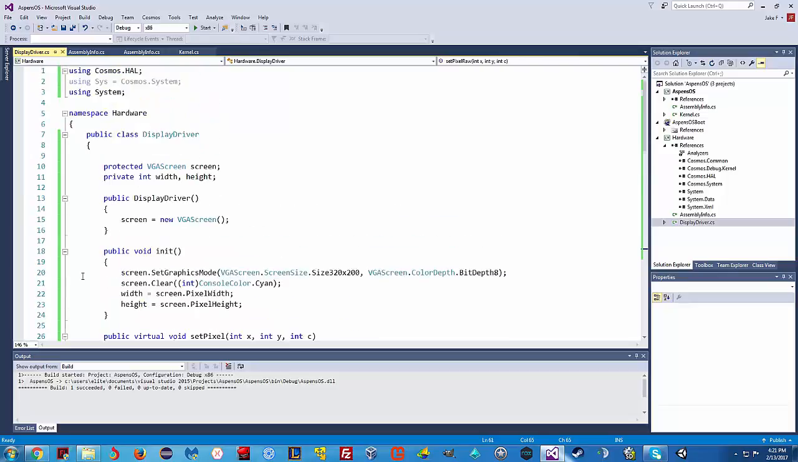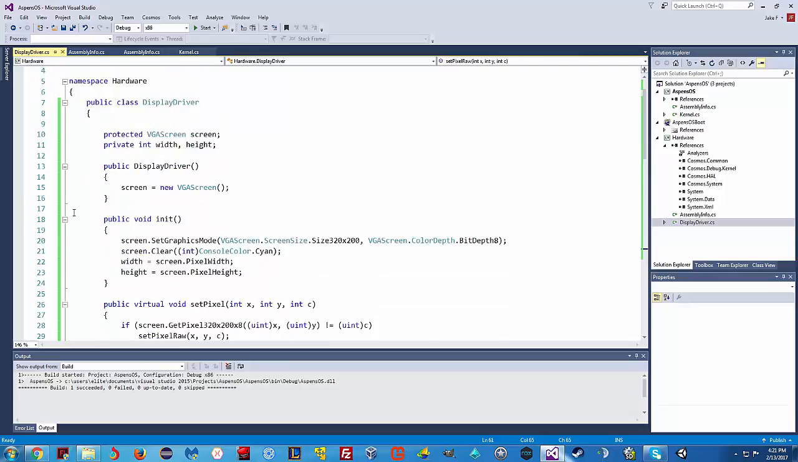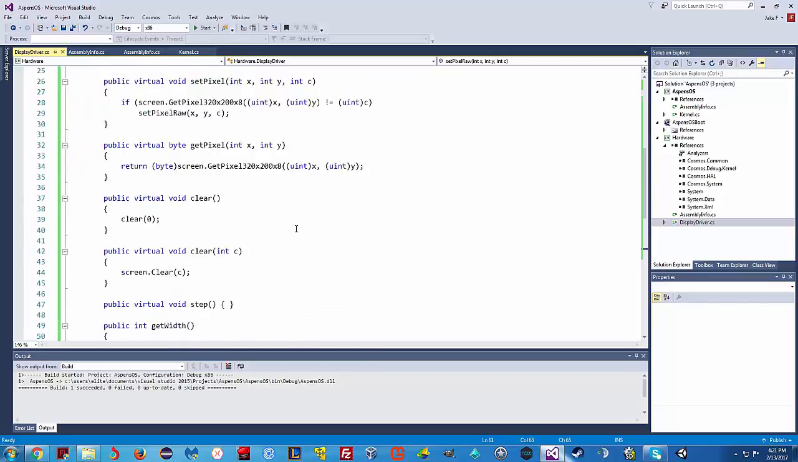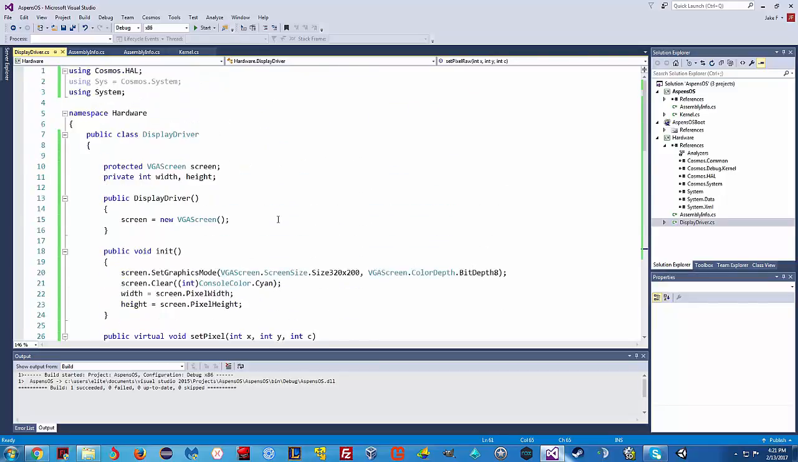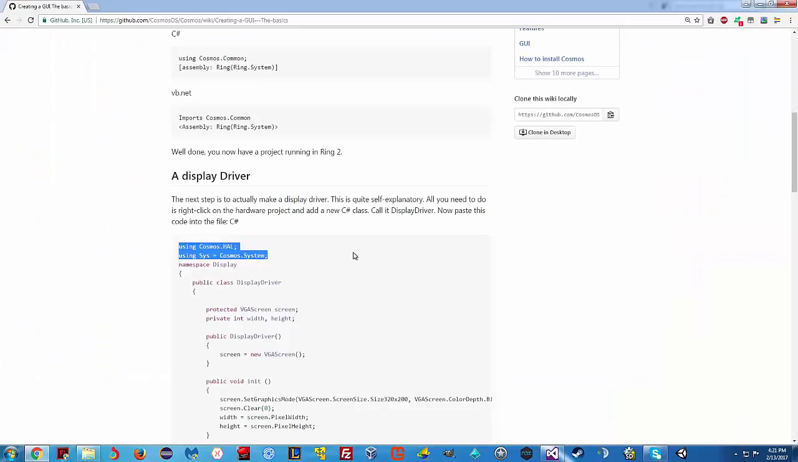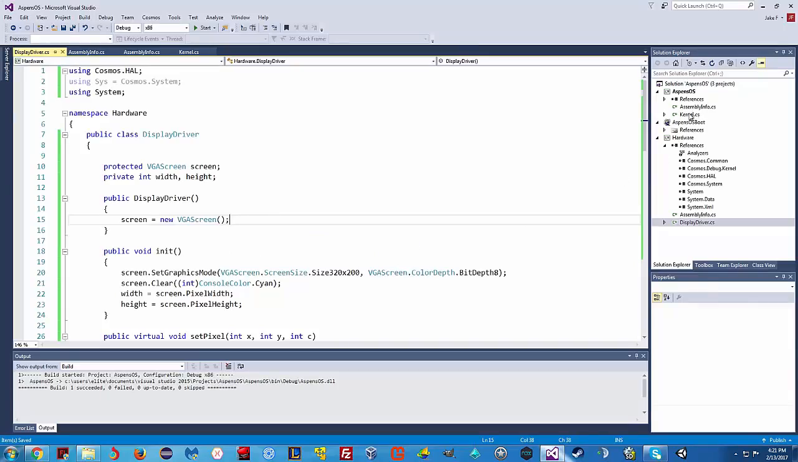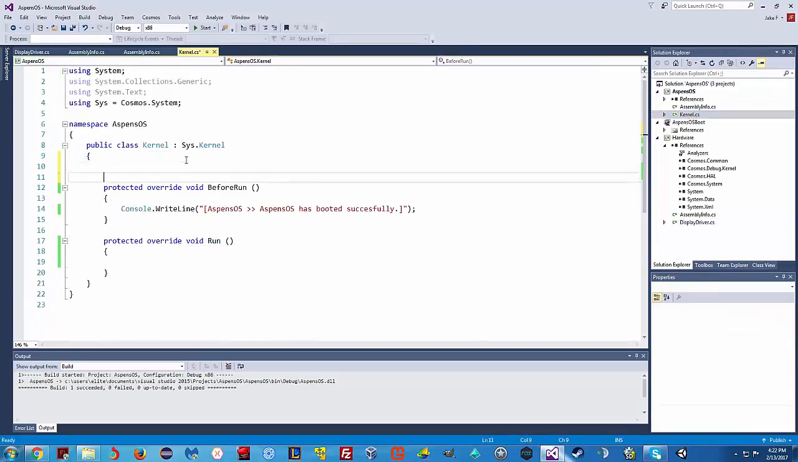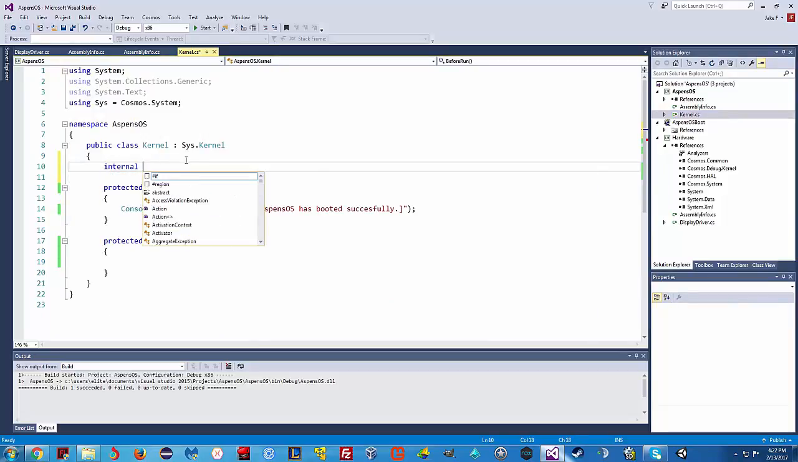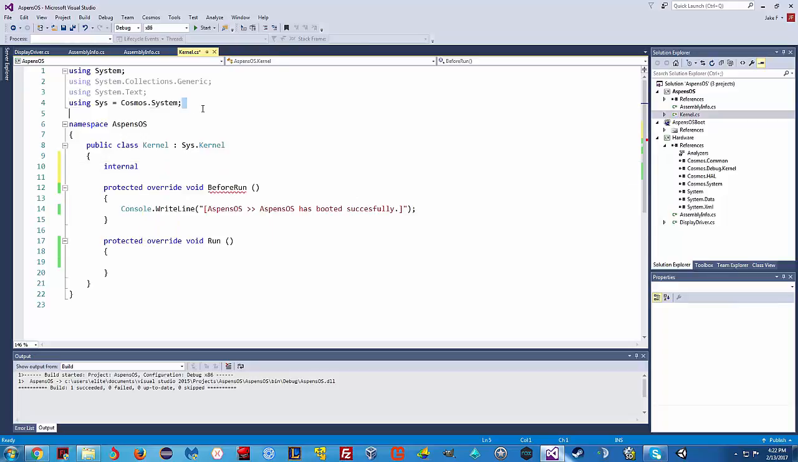Let's go ahead and look at some more stuff here. So you know what, let's just see if our GUI works. Actually no, it's not going to work yet. What we're going to do is just go to using the driver, head over to our kernel, go up here, internal, this, let's just import our hardware.